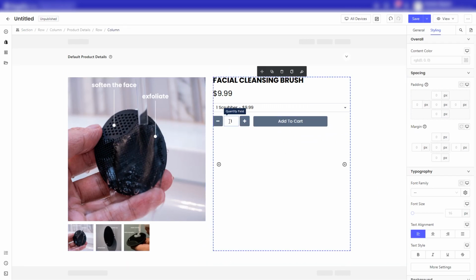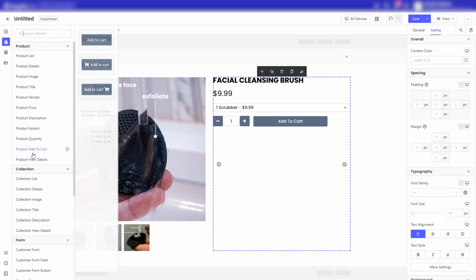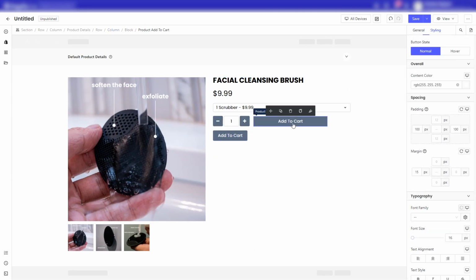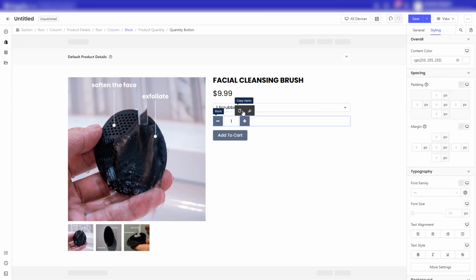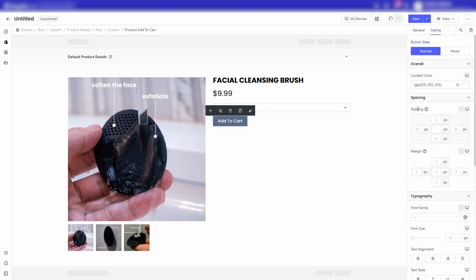If you don't want to have a quantity field, you're just going to go to add Shopify element. You're going to go to product, add to cart, and you're just going to drag in the add to cart button. And you're just going to remove these ones, just like that. And we're going to adjust the size. So click on it, go to styling, go to padding, and just adjust the size, just like that.